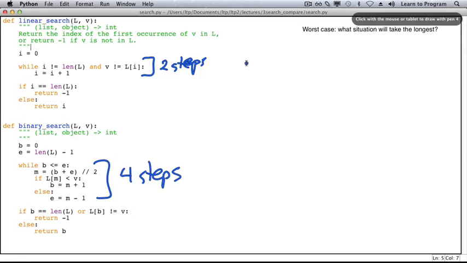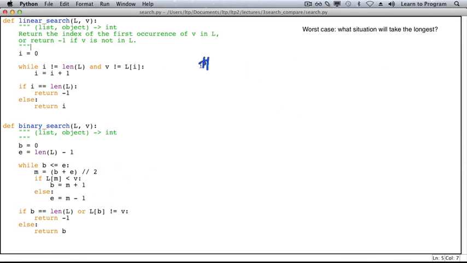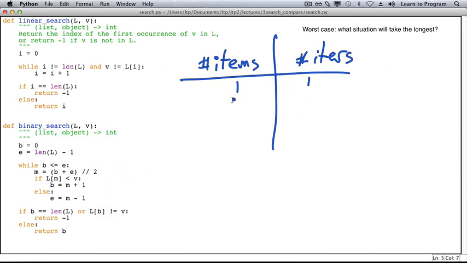As an example for linear search, if my list is 1, 2, 3, 4, 5, so there are 5 items in the list, and I'm looking for the value 6, then I look here, here, here, here, and here, and then I'm done. So that looked at all 5 items. Let's make a table of the number of items and the number of iterations. If there's 1 item, then there's 1 iteration. If there are 2 items, there are 2 iterations. In general, if there are k items, there are k iterations.